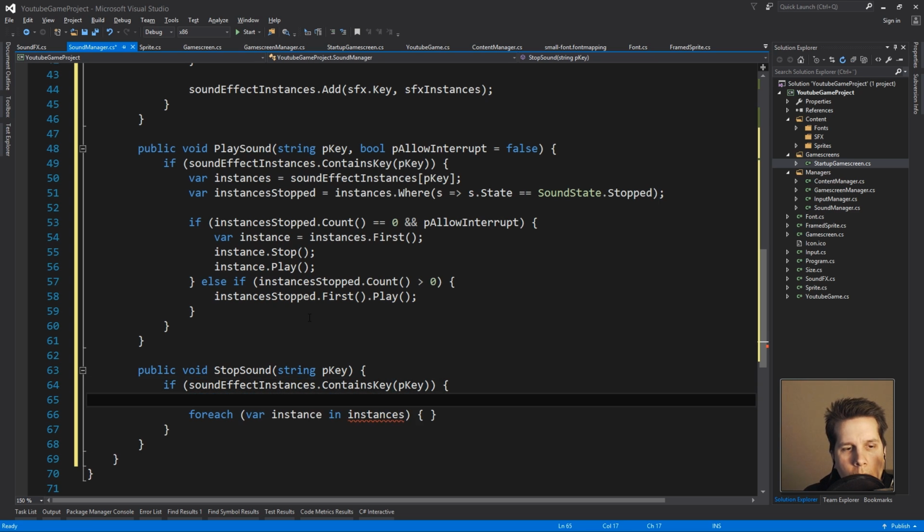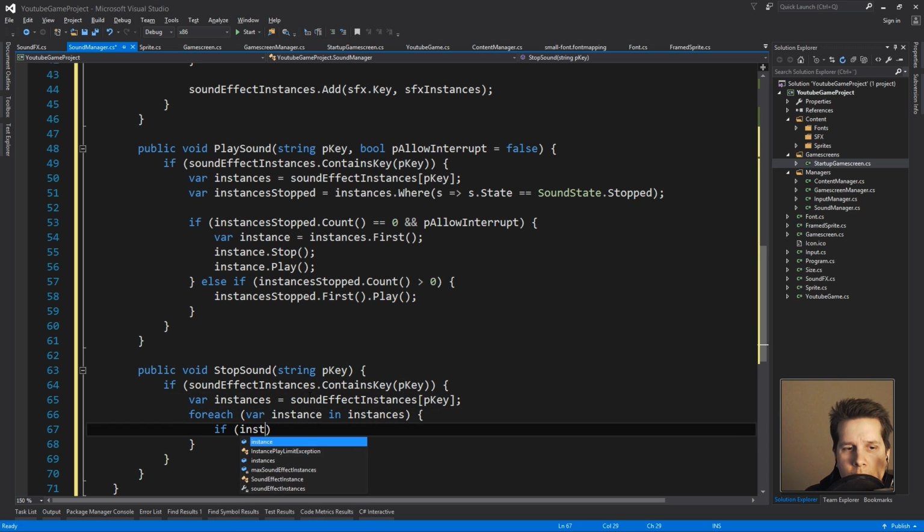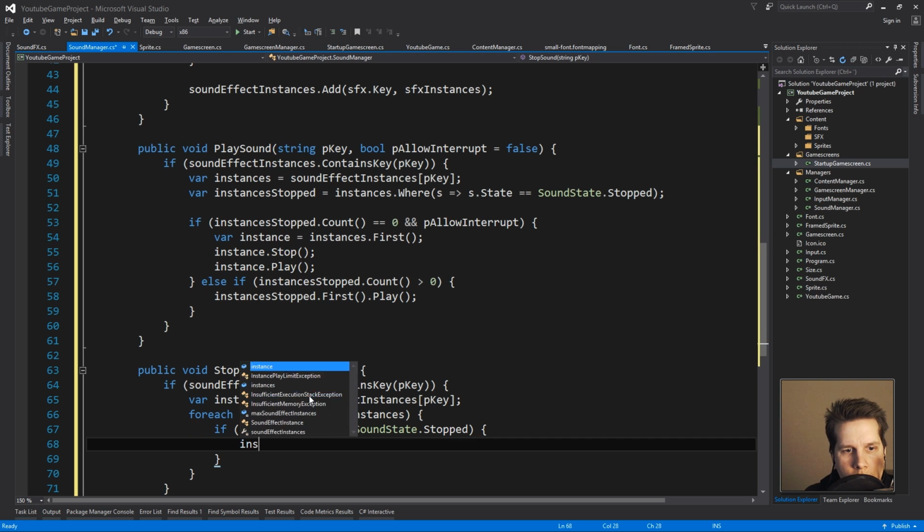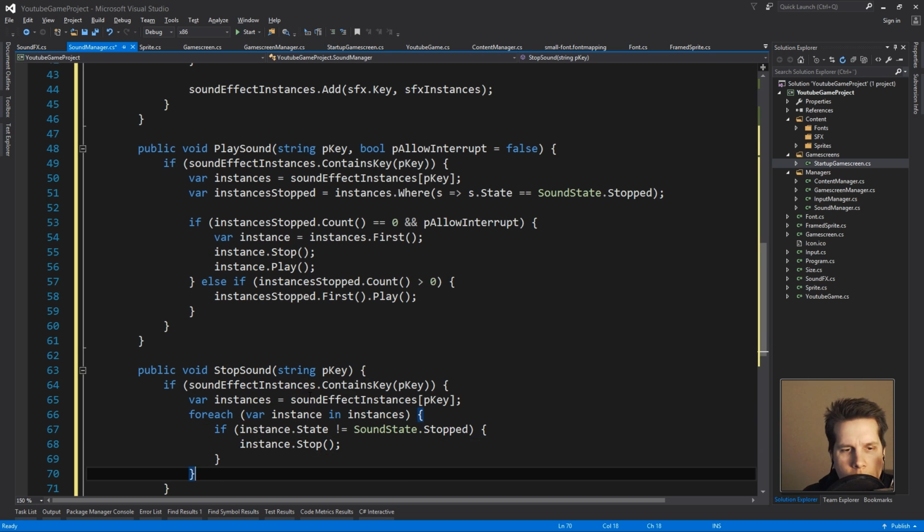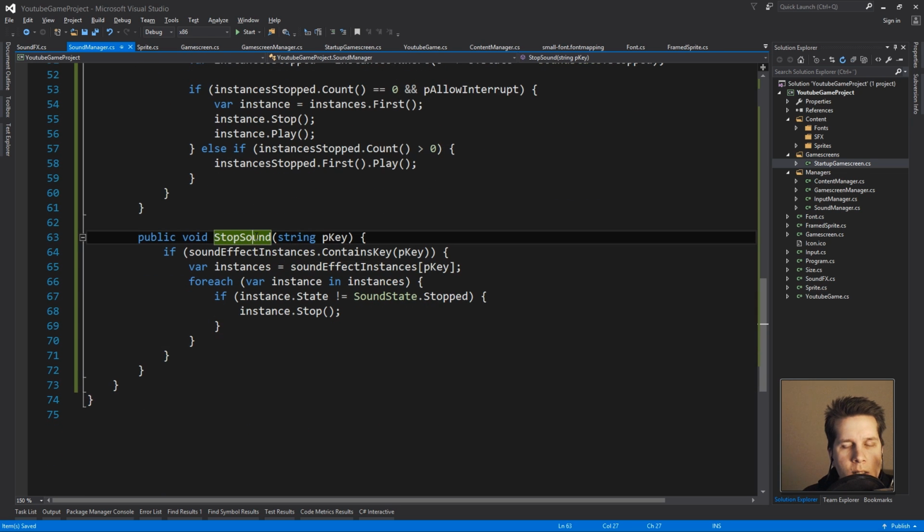So instances equals the same as up here. We'll just check through the sound effect instances for the key that we've established. We'll say for each one in these, if the instance we're looking at, its state, is not stopped, we just tell it to stop. I think that's it. So this basically takes one entire sound, like coin in this case, and just kills it. Just all of the instances, not just one.